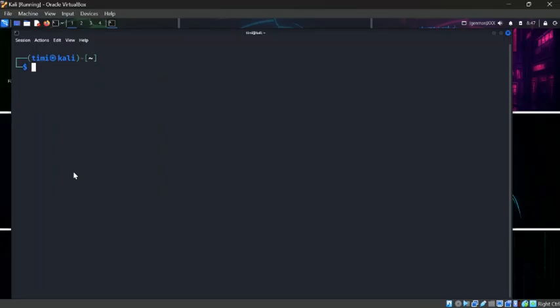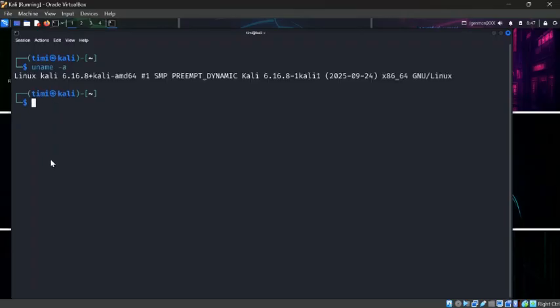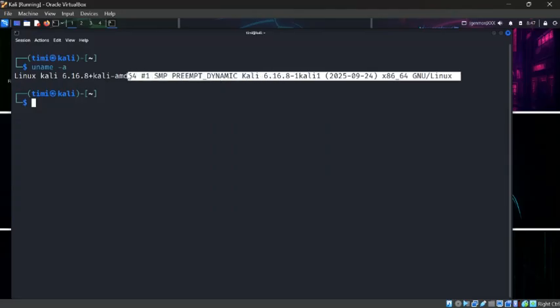Okay, so the last command is for system information. So you type uname space -a, and you can see it gave a response by saying Kali Linux 6.16, having the Kali Linux AMD, and so you can know that this environment is a Kali Linux environment. So my last command under system information is uptime.